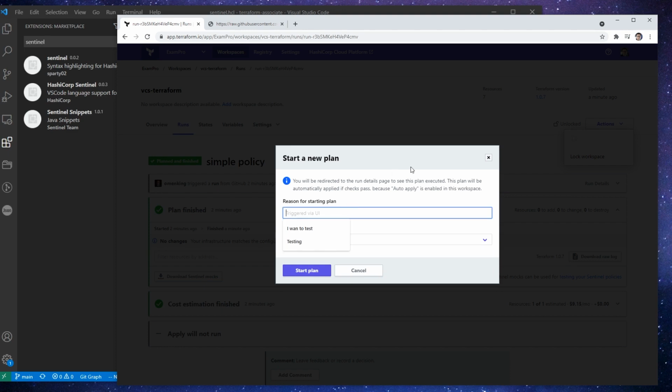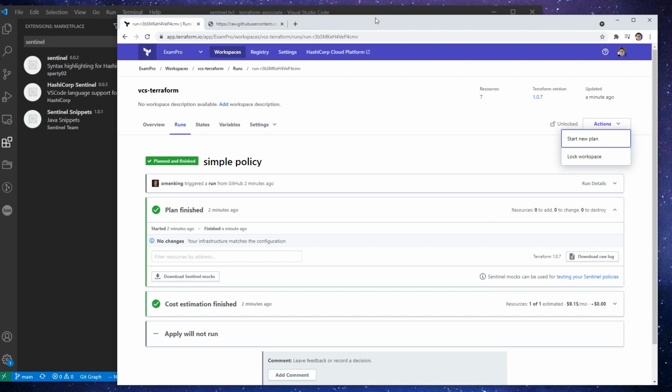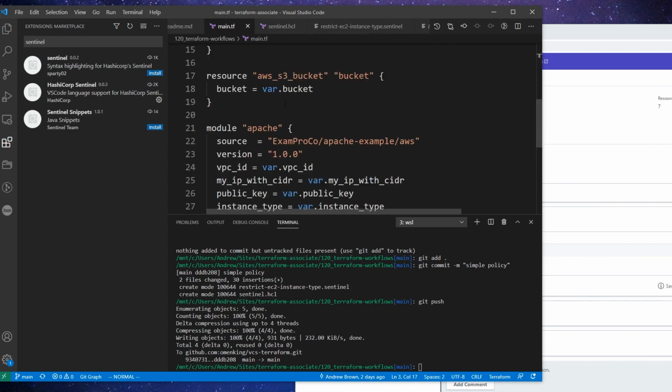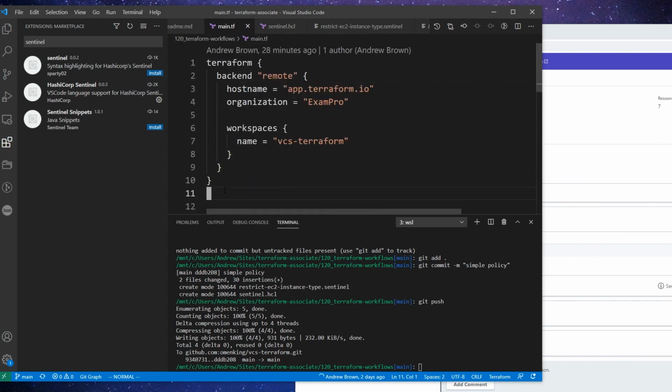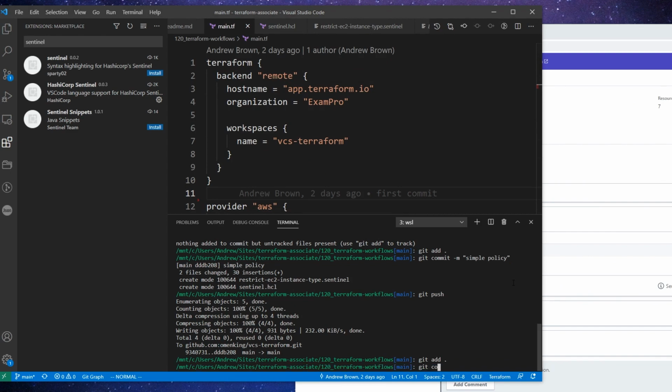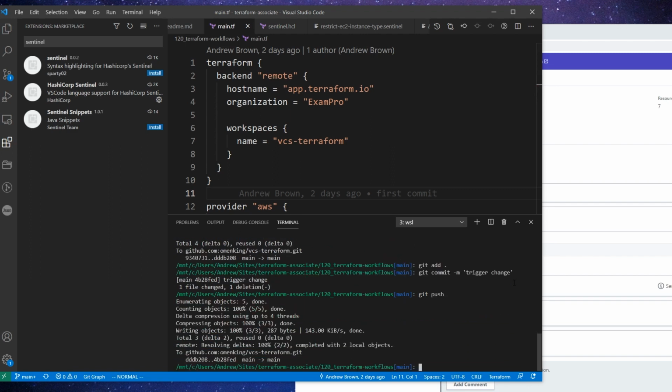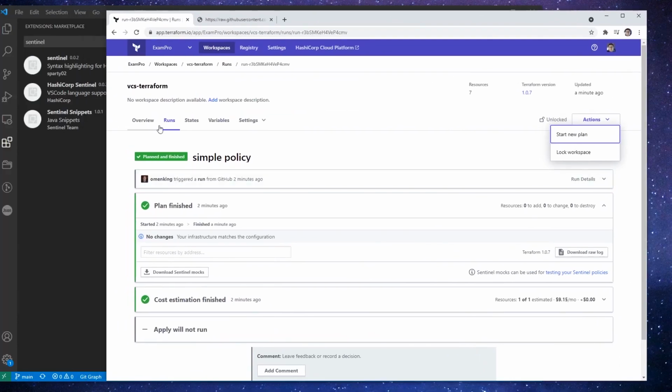Because one thing I was thinking about is, imagine I wanted to replace an element. You can do that with -replace, but I don't know how you do that through VCS. But anyway, what I'm going to do is just go change anything in our code. So it could just be a space. It doesn't really matter. Git add, git commit, trigger change. And we just want to observe the policy working, okay?